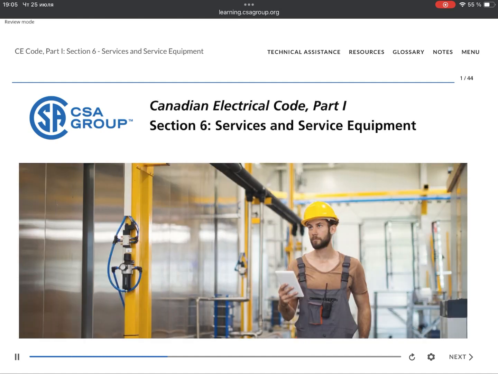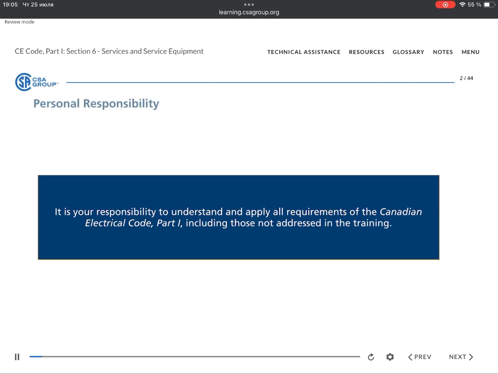Welcome to Section 6, Services and Service Equipment. It is your responsibility to understand and apply all requirements of the Canadian Electrical Code Part 1, including those not addressed in the training.